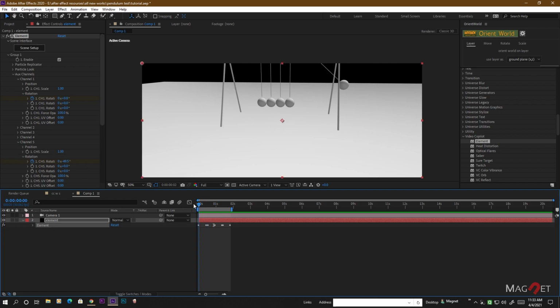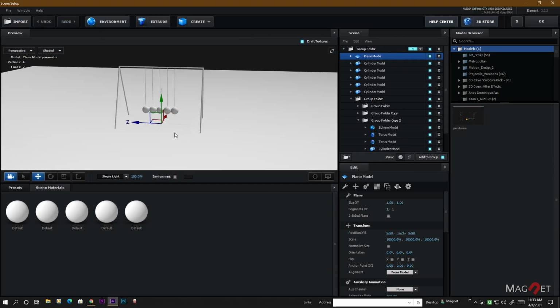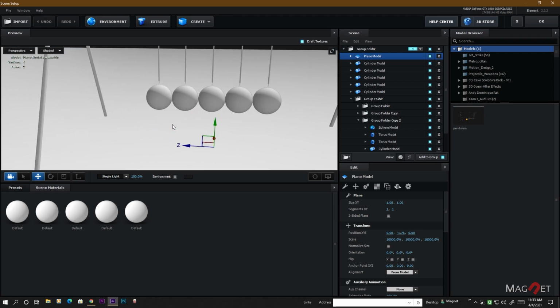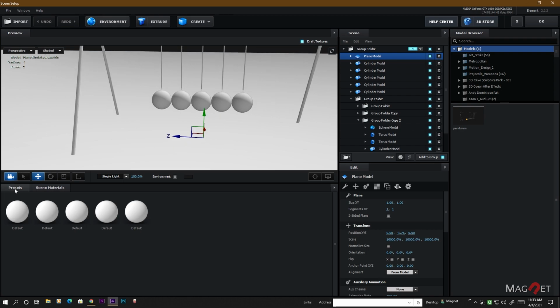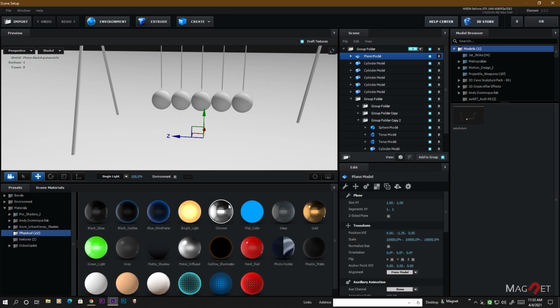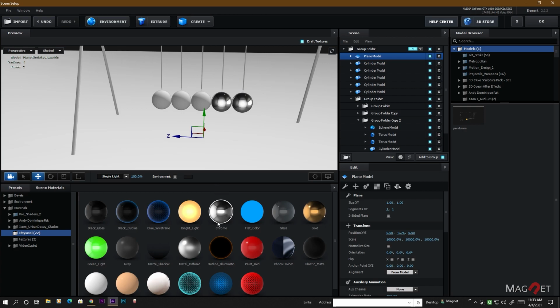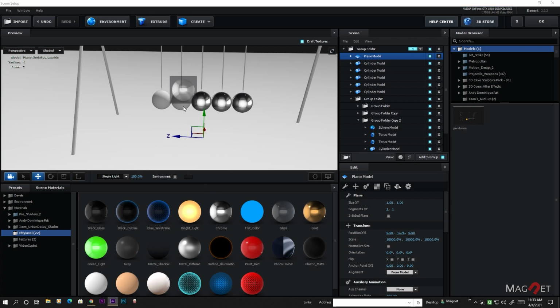Congratulations for this, and now we go to the texturing part. That will be very easy. So again, go to the scene setup. First we make those balls chrome-like, very reflective, so that will look awesome. Go to the presets and go to the physical shader, and this is the chrome-like texture. Just apply it to every model here like this.